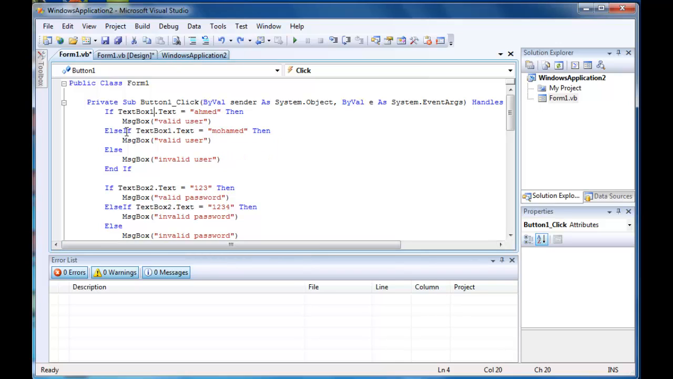And now I'll be explaining the else if statement. The else if statement adds another exception for the text I'm going to input. What that means is that I can use Ahmed to log in, and I can use Muhammad to log in, which means that I have more than one option when I use the else if statement.